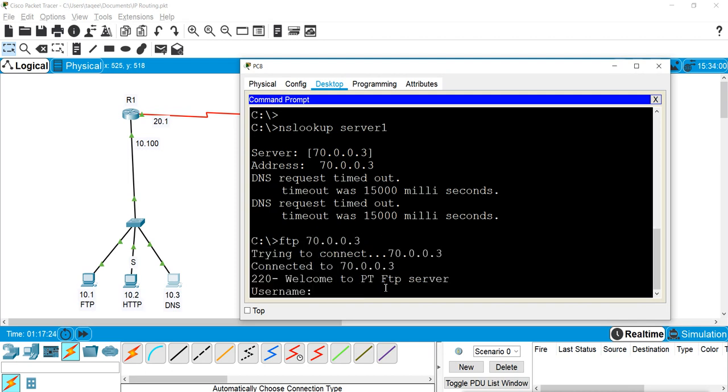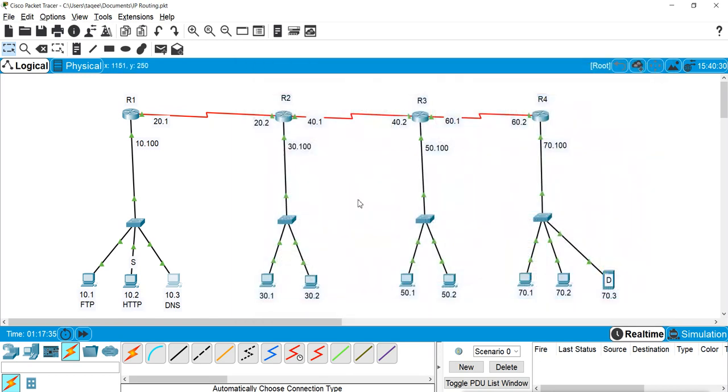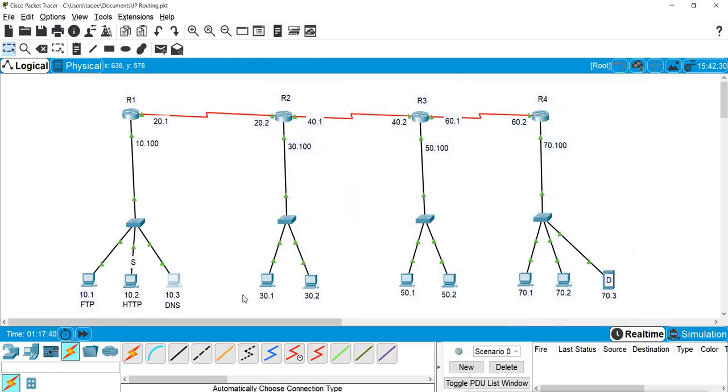It says welcome to FTP server. It connected to the FTP server, and you can give username and password to log in. So our access list is properly configured, and what it is doing is blocking FTP for this user, blocking HTTP for this user, and blocking DNS for this user, but other services are working for all these 3 users. So this is how we can configure the extended list.